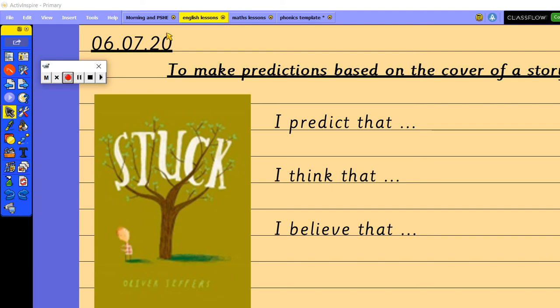So we're going to start a new story today, and you can see the cover of the story here. Our story is called Stuck, and it's by Oliver Jeffers. Okay, so here's the front cover of the book, and throughout today's lesson we're going to make predictions based on the cover of the story. The predictions that you make now may change throughout the lesson. However, that's absolutely fine. The more that we find out about the book, your predictions might change.